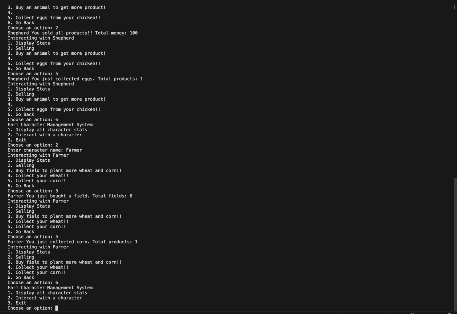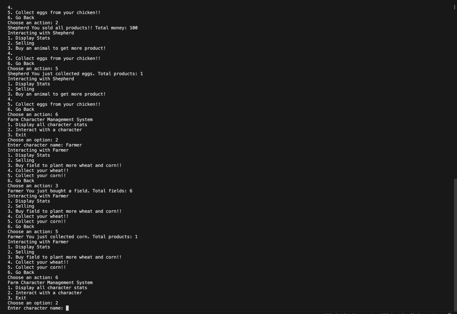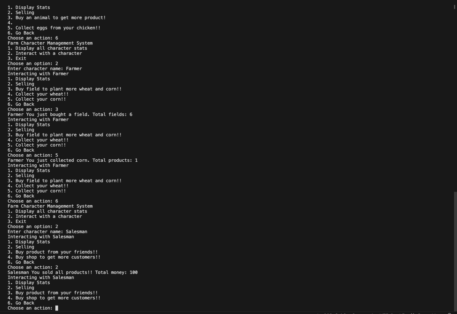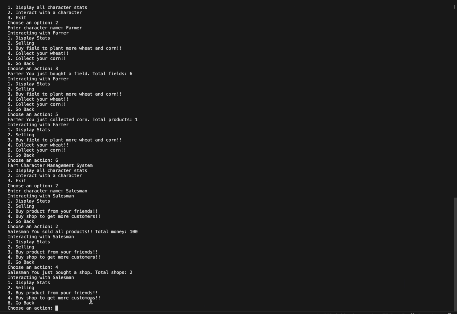Now I want to go with the salesman. I'm going to interact with the salesman. Now for the salesman, these are the actions. I want to do selling. I'm going to sell my products, and now it says you sold all of your products, total money is 100. Let's say buy shop to get more customers. Again, it says my total shops are 2 now.